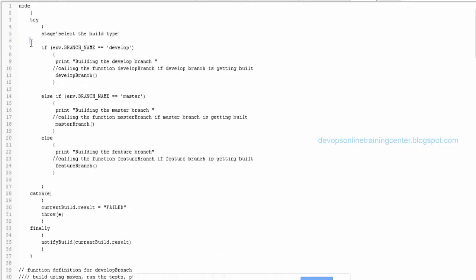So this is how a script looks, a multi-branch script. Stage, select the branch, and if the branch is this, call the function, and if the branch is master, call this function, else call this function.